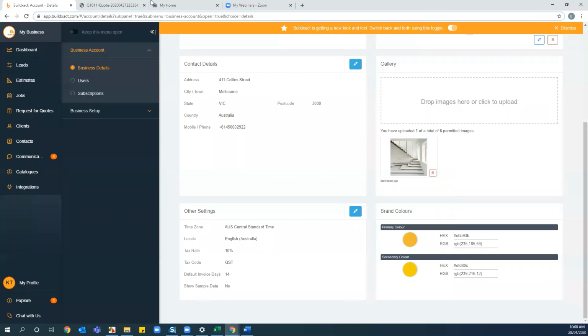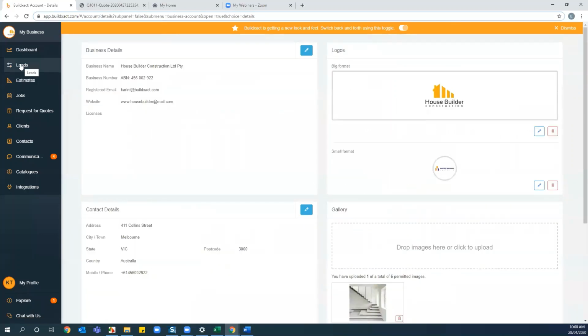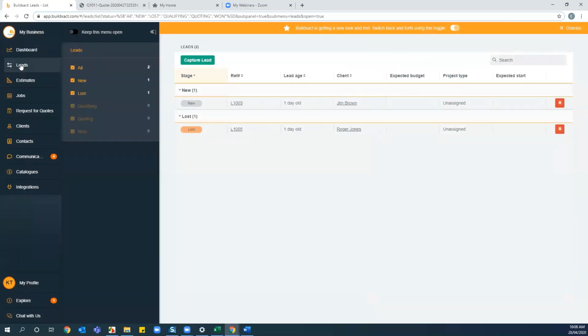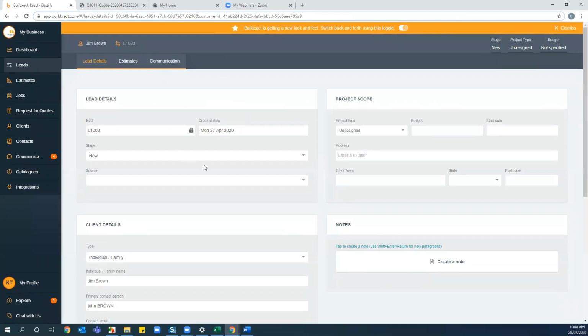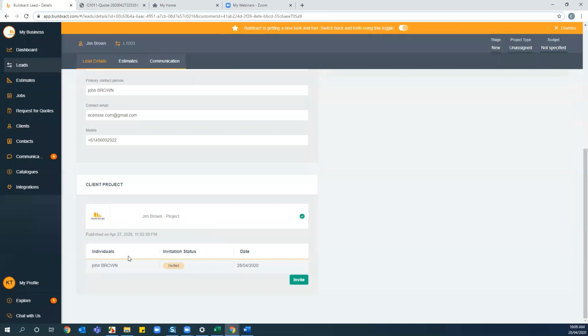All right, so the next field I want to have a look at, it's another fairly new feature in Buildxact, is the leads section. So in here is the ability to track your leads and inquiries, and you can set up estimates for them or mark them as lost. And if we click on this lead here, you'll see that you can set them up with all their details. And if you have a scope in mind, a project in mind for them, you can put the scope in there, client details, and then at the bottom, you can actually invite them to the client portal.